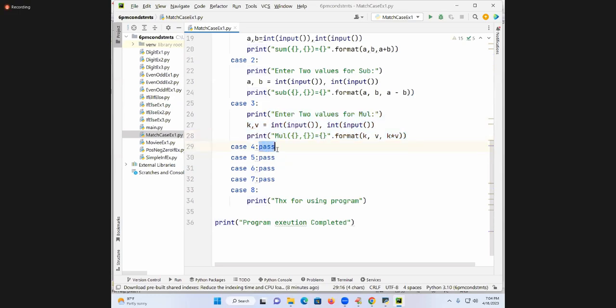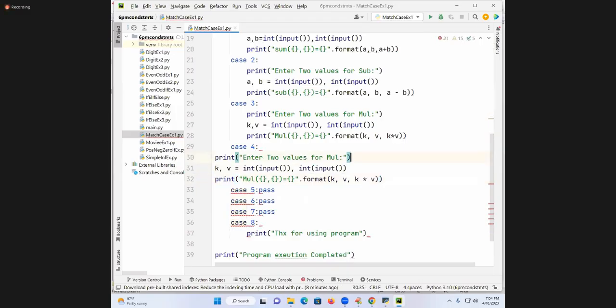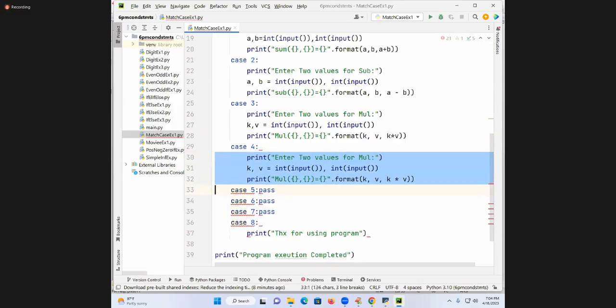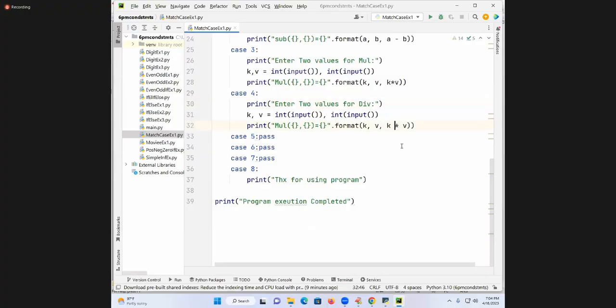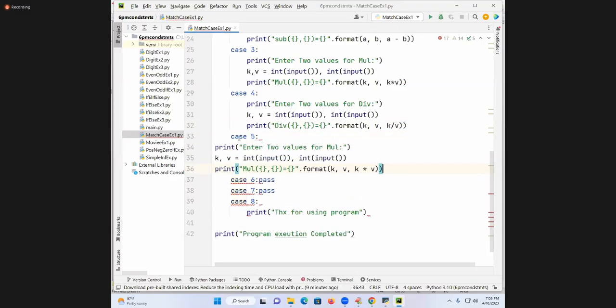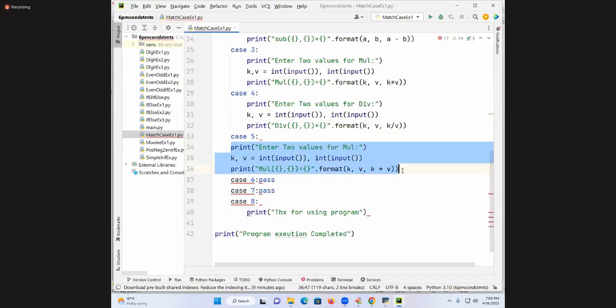Similarly, I will go for what here? Division, I will take it. It's a normal division. DIV, I will take it. What is the normal division here? K by V. I'll write here K by V. So I wrote it. This is DIV. Next, I will take it as what? Another one, floor division, I will take it.